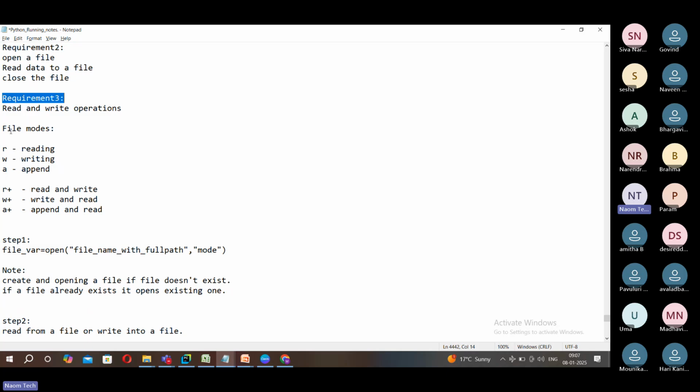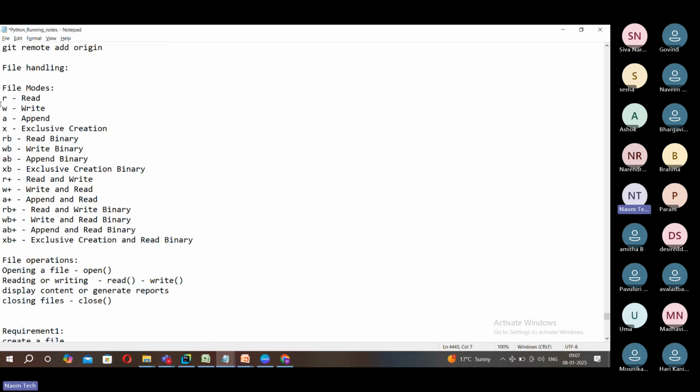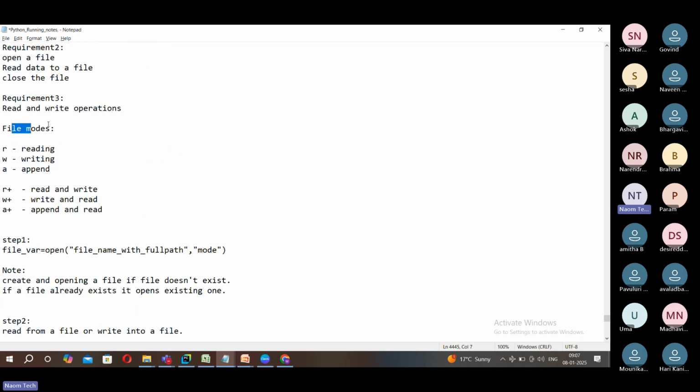And just file modes. Already we have had the list of these. Simply speaking, these are the most used file modes: read, write, append. R for reading a file, W for writing a file, and A for appending a file. And if somebody asks you what the default file mode in Python is, then R is the default. Reading is the default file mode.